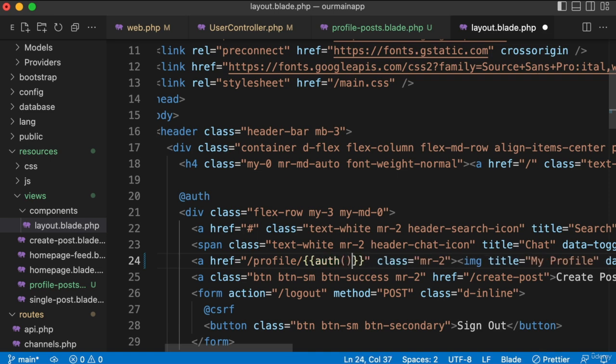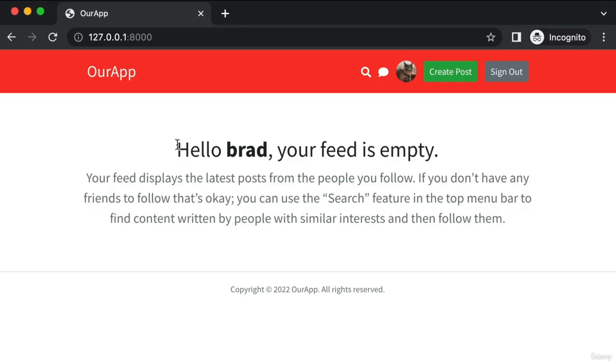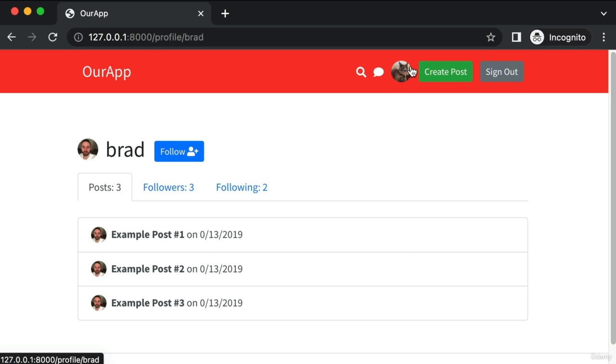So I would call the auth function. I would look inside that and call the user function. And then I would look inside that for the username property. Give that a save. And now if I refresh, if I hover over this avatar, you can see in the bottom left corner, perfect. That would take me to /profile/Brad. So if I click on that, awesome.